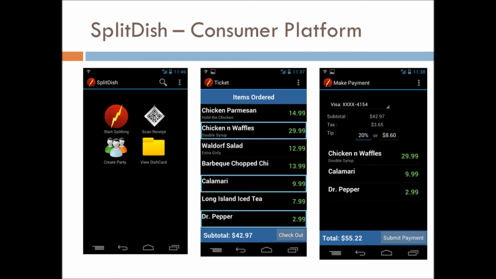Now let me walk you through the customer user interface. The launch screen contains 4 buttons. This is where customers pay for their food and take advantage of one of the main innovations of our product, the ability to split checks. Customers do this by pressing the Scan Receipt button that launches a camera window inside the app. Once customers receive their receipt, they scan a QR code printed on the receipt that ties their app to their order.